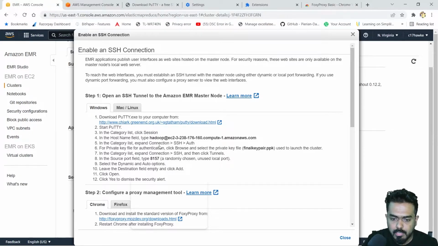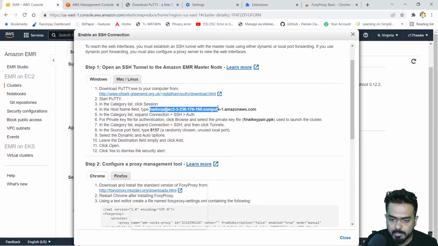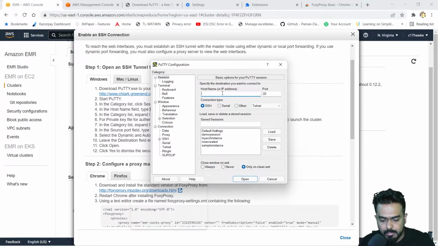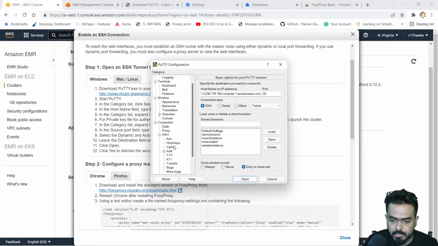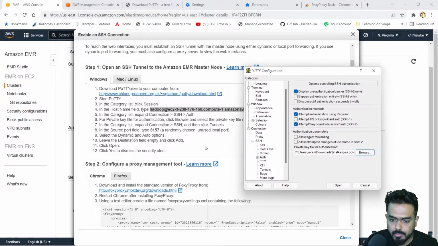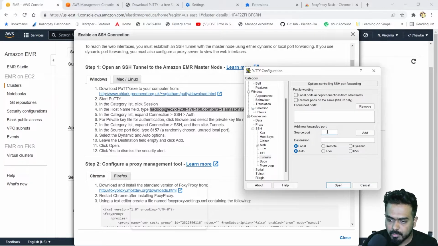First we need to open the SSH tunnel and connect. I'll select this and go to PuTTY. I'll add the host name, then go to SSH. Under auth, I'll select the key pair file. Before clicking open, we need one more step. We need to expand SSH and click on tunnels. Under tunnels, I need to add the source port, which is 8157. I'll select dynamic and set to auto. First you need to add it, and after this click on open.